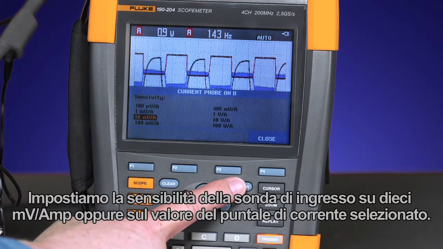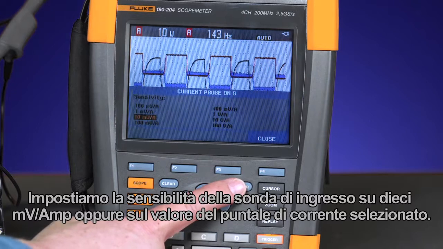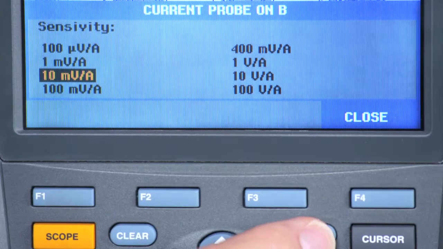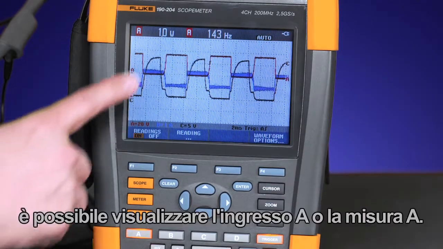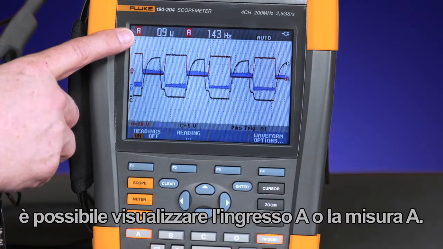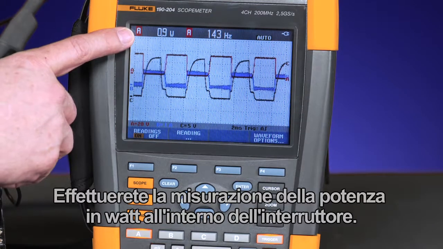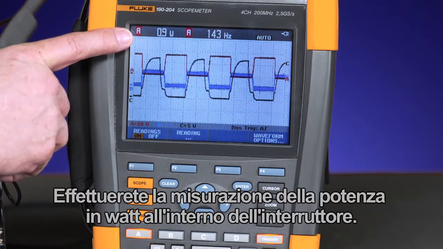Scale the sensitivity on the input probe to 10 millivolts per amp, or whatever the current probe you have selected. Once you step through those key presses, you can see input A, or measurement A. You're measuring the power in watts across the fast switch.